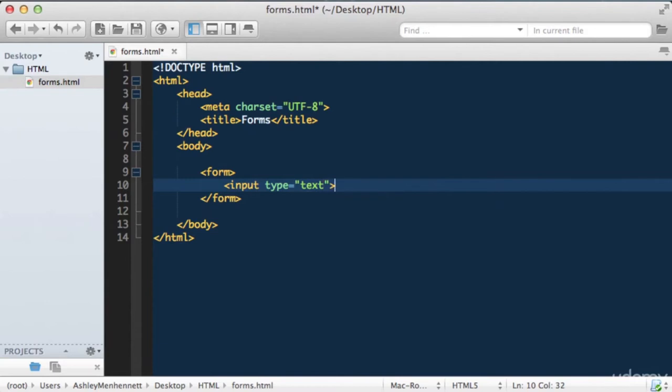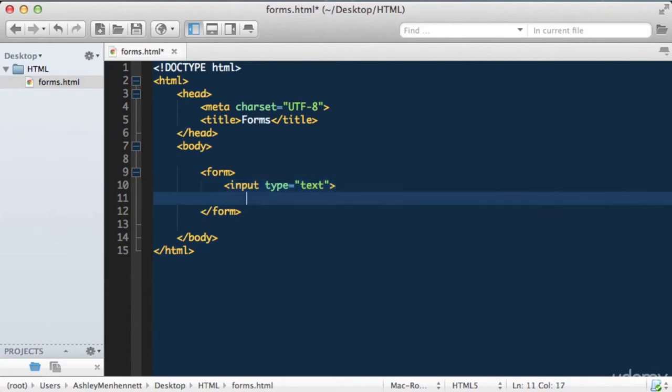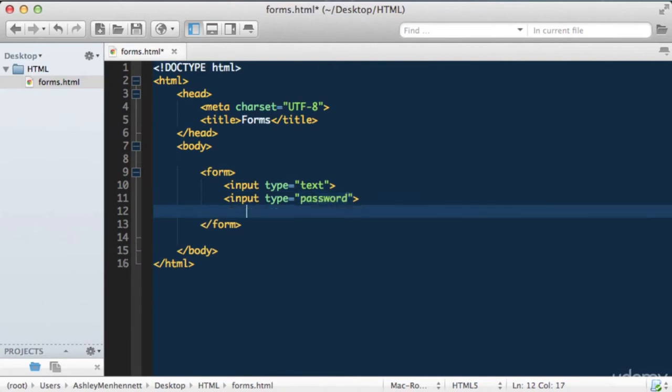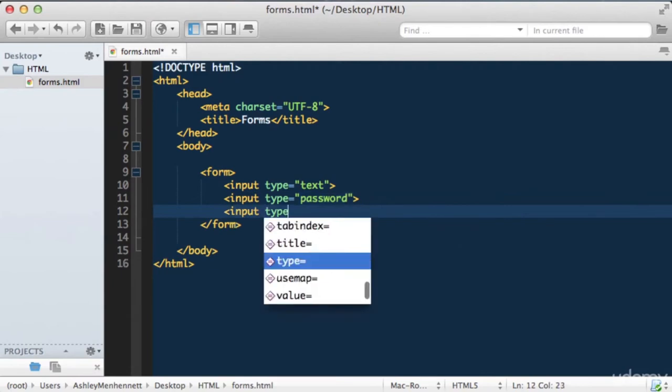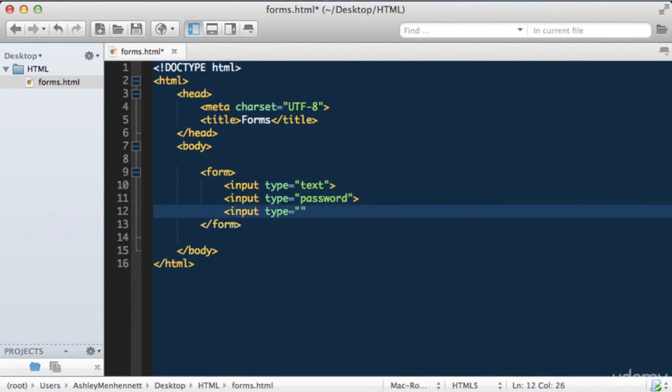Close an input just like that in HTML5. We also have an input of type password that is very common. And as you can guess, the user can then enter in a password. We also have an input of type submit. And this is important as it renders a button and allows the user to click on the button to submit the form.